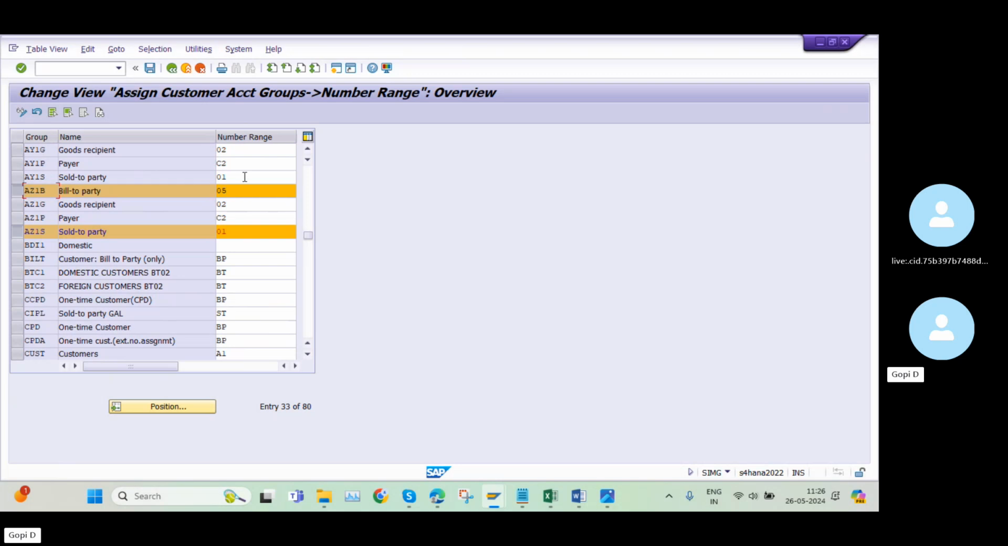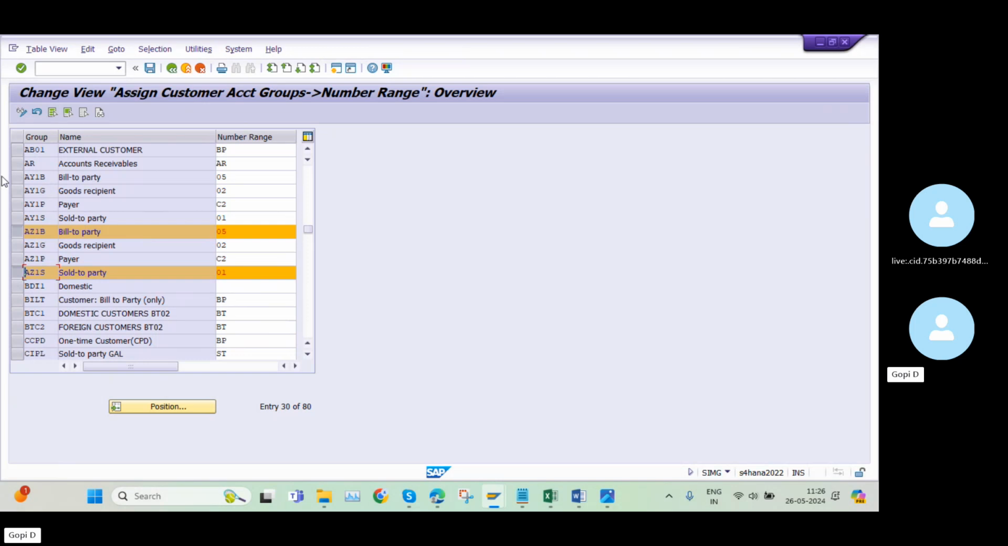So the number ranges are already automatically mapped by the system, based on what we copied, right? Earlier we copied from these 4 into these 4 account groups, so the system automatically copied here. Here I am changing my number ranges: C2, C2, C2 and again C2. Sorry, not C2, right? C3, C4 and again C5.